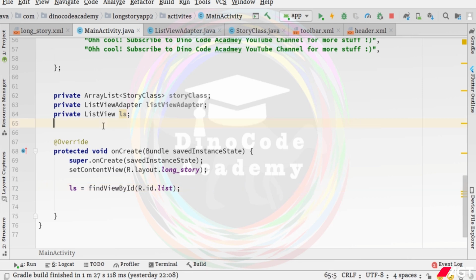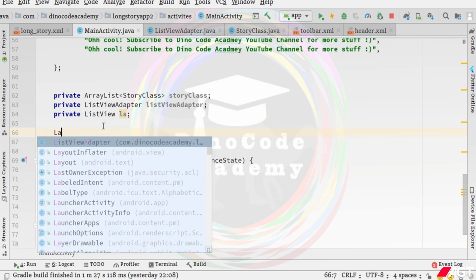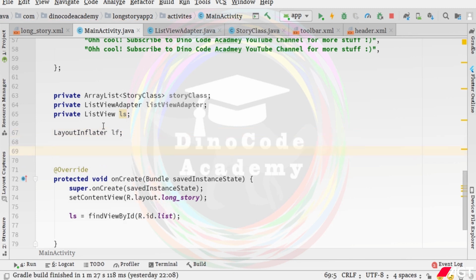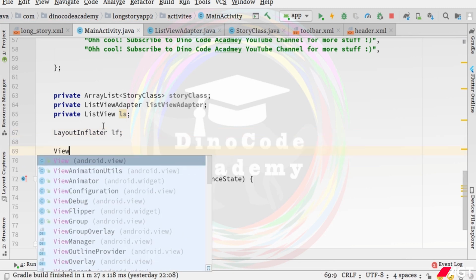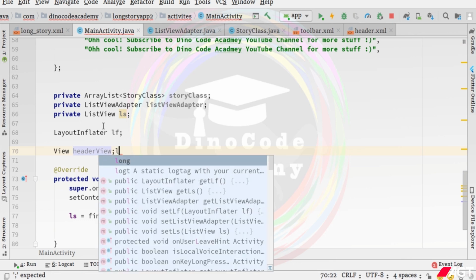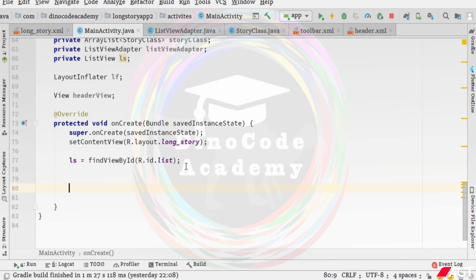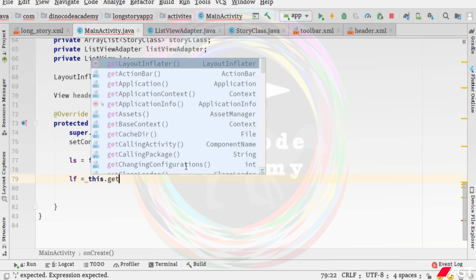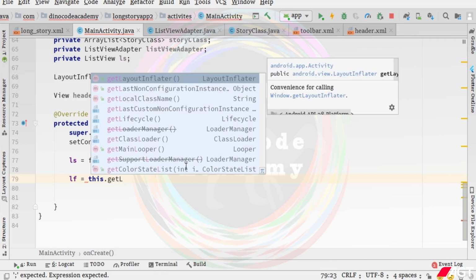After that we also want two more variables. The other variable that I want is a layout and filter variable. So I'll name it as layout and filter, lf. Then semicolon. Then again a variable of type view. So I will type here a view and then header view. Then semicolon. Now it's time to initialize our lf variable, that is the layout and filter variable. Layout and filter dot this dot get layout and filter.